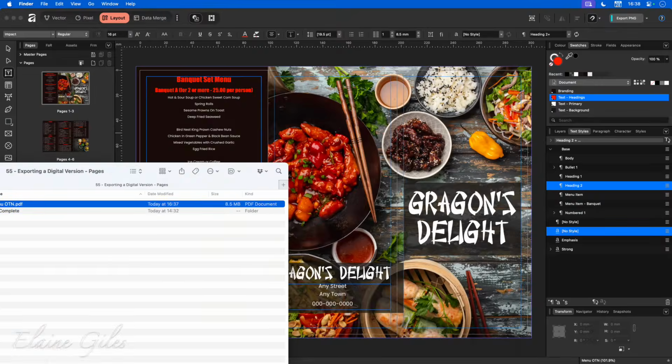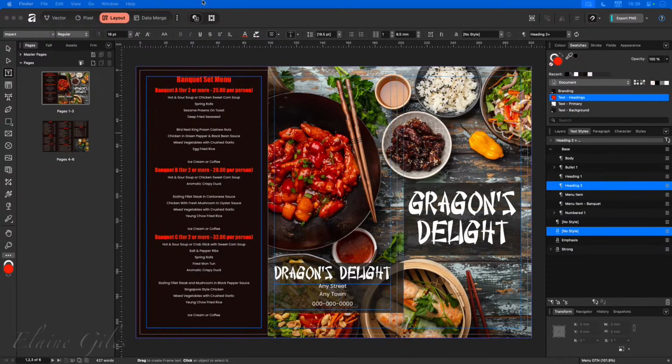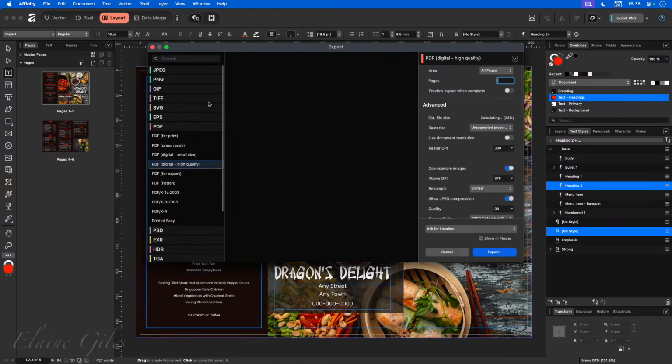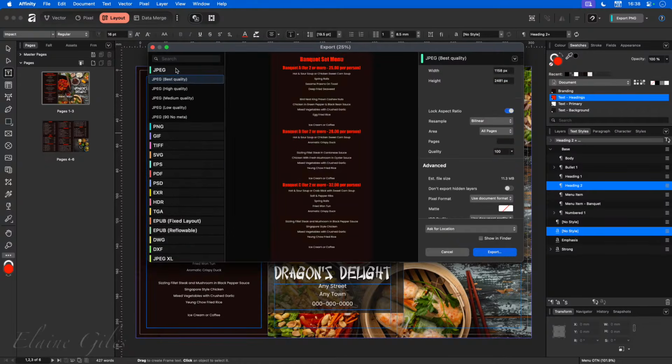Notice that all of this is the same file. I'm not making any changes to this now. I have saved this file and I'm just exporting it in completely different ways from the same file. So let's export it again. Now, this time I'm going for JPEGs.